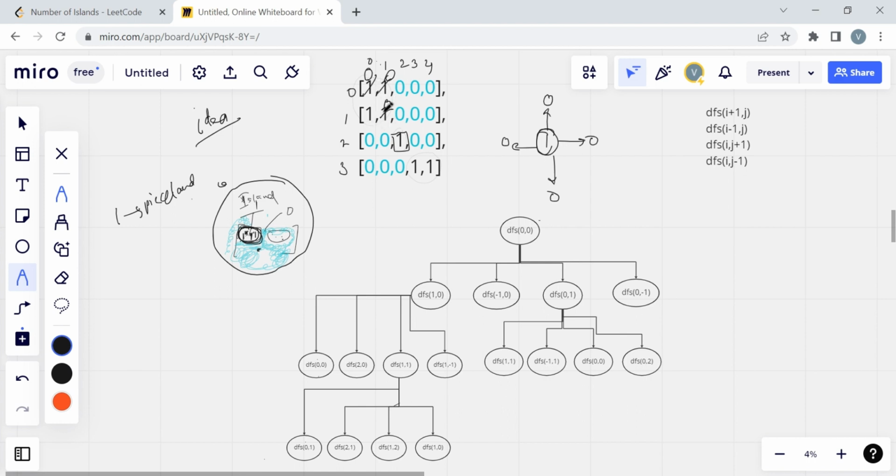We'll check with this one if it is horizontally or vertically connected with any land. Yes, it is connected horizontally with the land, so we'll mark it as 0. So now there is no land that is directly connected with this island that we can convert into water, right? So this is going to be one island.